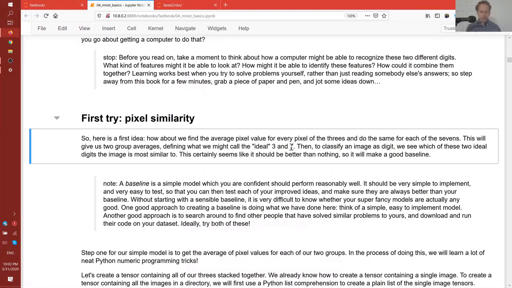And so when we grab something from the validation set to classify, we'll say, is this image closer to the ideal 3, the mean of the 3s, or the ideal 7? This is my idea, and I'm going to call this the pixel similarity approach. I'm describing this as a baseline. A baseline is like a super simple model that should be pretty easy to program from scratch with very little magic. Maybe it's just a bunch of simple averages, simple arithmetic, which you're super confident is going to be better than a random model.